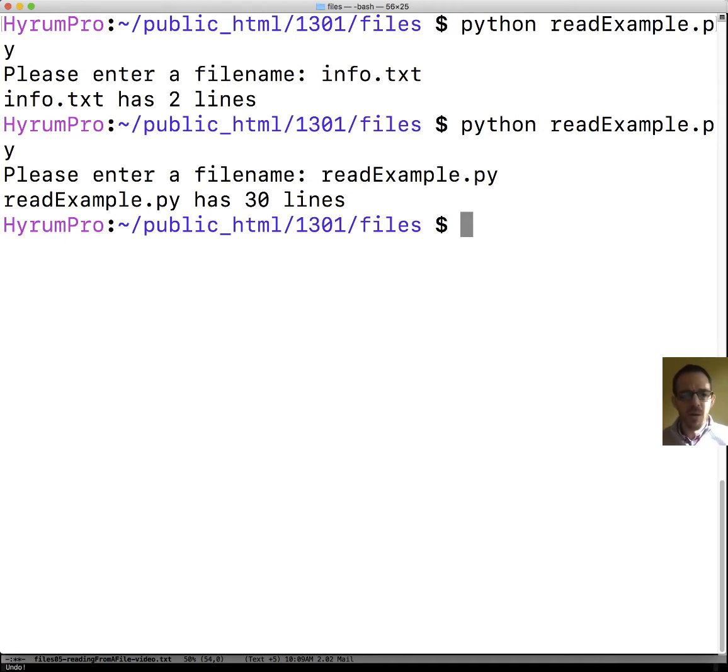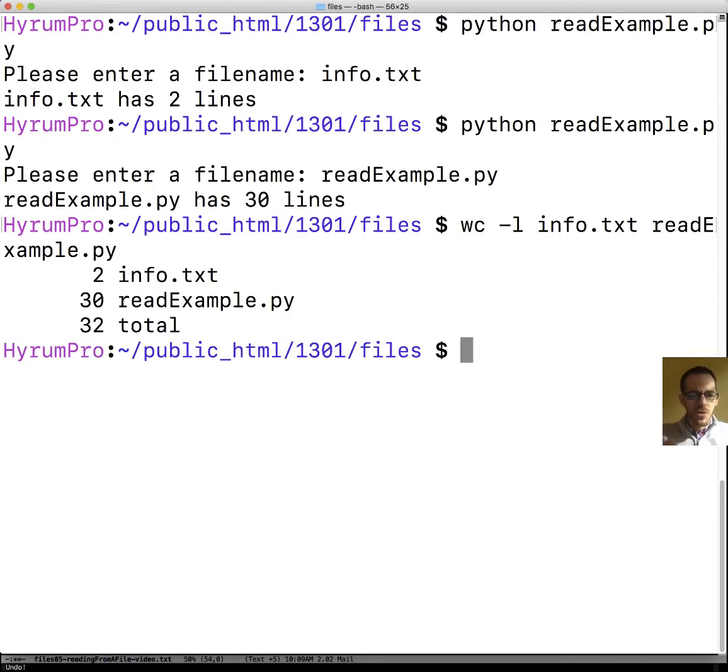And there we go. We can see that it is counting up the number of lines. And we could check that with the built-in Unix command to count lines. Sure enough, 2 and 30. Yay, it worked.